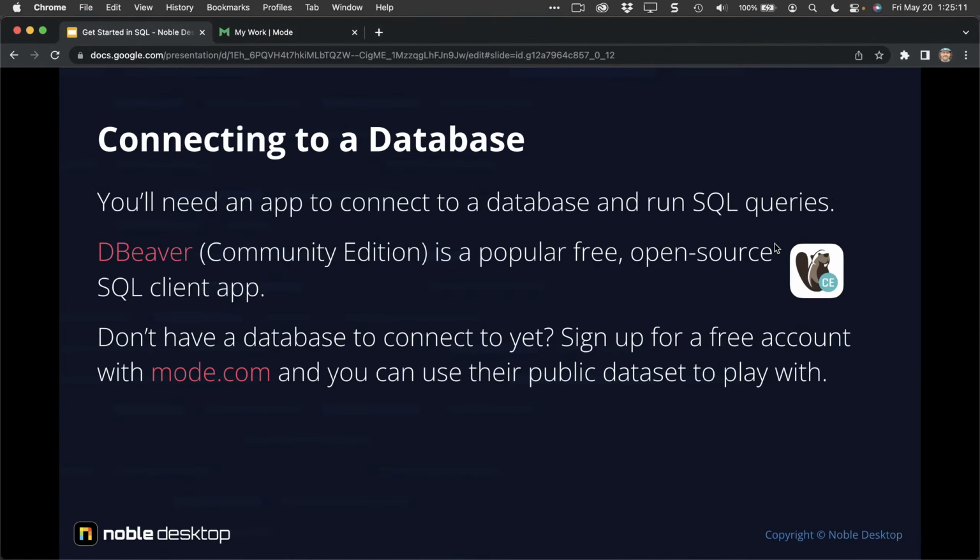First of all, we need to be able to connect to a database. Databases live on a server. Now, if you don't have a database that you can connect to for practice, I'll talk about mode.com as a way to start. There's lots of different apps that you can use to connect to a database.